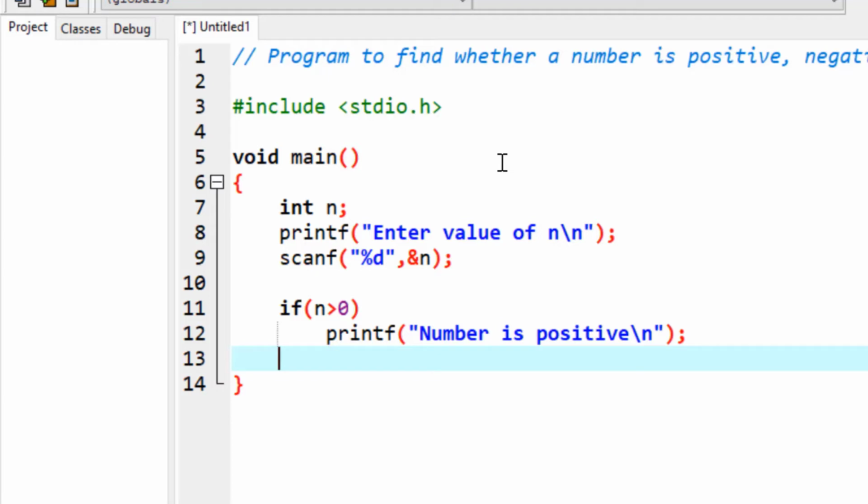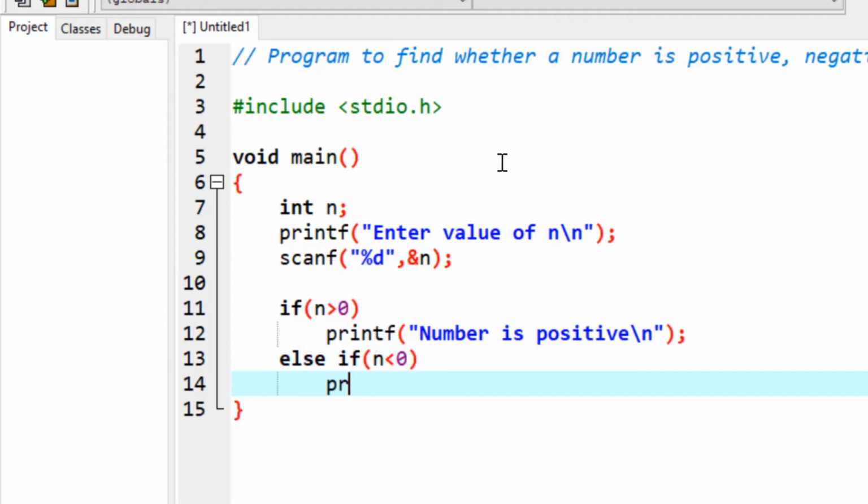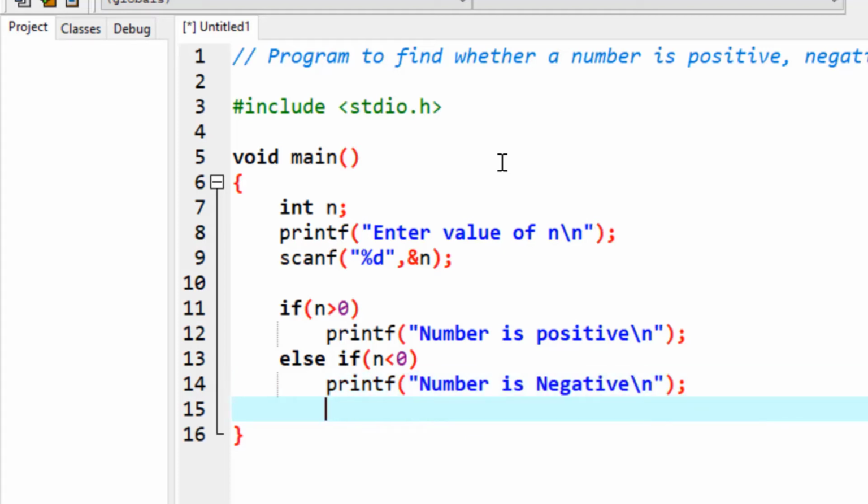But if this condition is false, then I'll come to the else part and I'll put another condition. How you're going to put another condition is, after else, put space and then if. What would be my next condition? For a number, whether it is negative or not, my condition would be n less than 0. If this condition is true, then printf number is negative \n, and with semicolon, right?